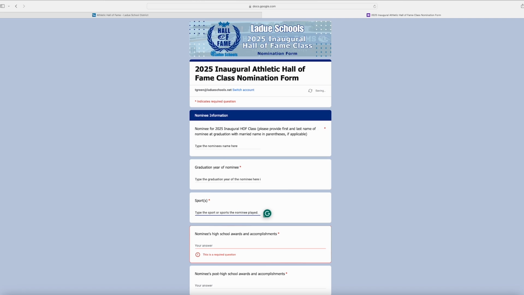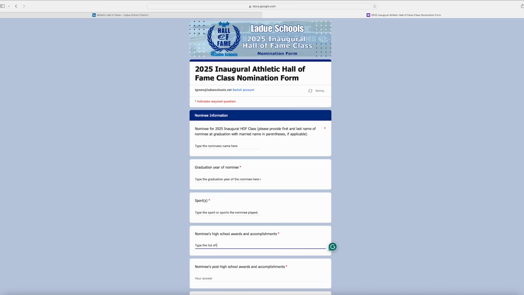In these next two sections, you'll type the nominee's high school awards and accomplishments and the nominee's post-high school awards and accomplishments. Please be as detailed as possible because this will be given to the Hall of Fame committee to help select the nominees for the inaugural class.